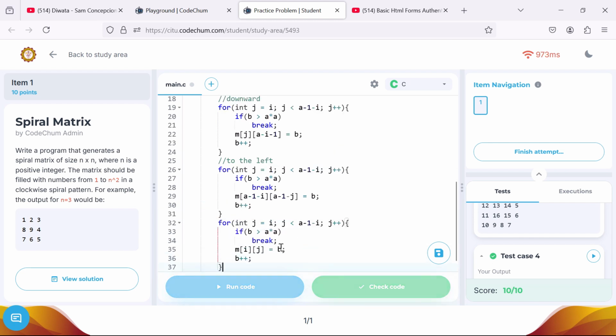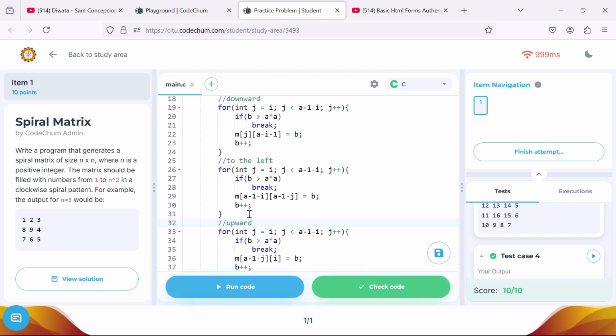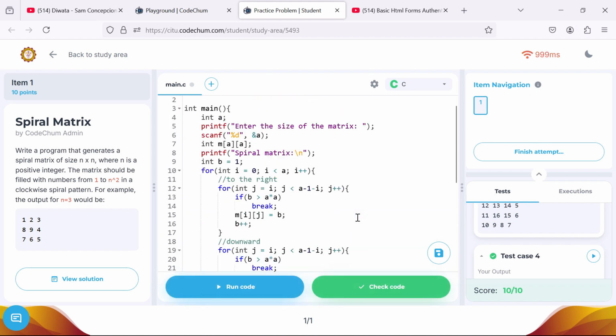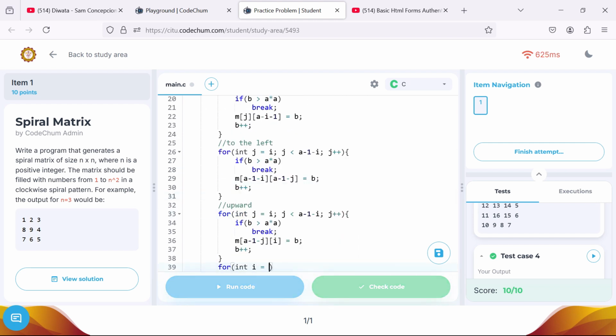Now let's traverse upwards, where the column will be constant and only changes every iteration of i, and the row decreases every iteration of j from the last row. Let's label this upwards. Now that we're done with the traversals, let's print the array.